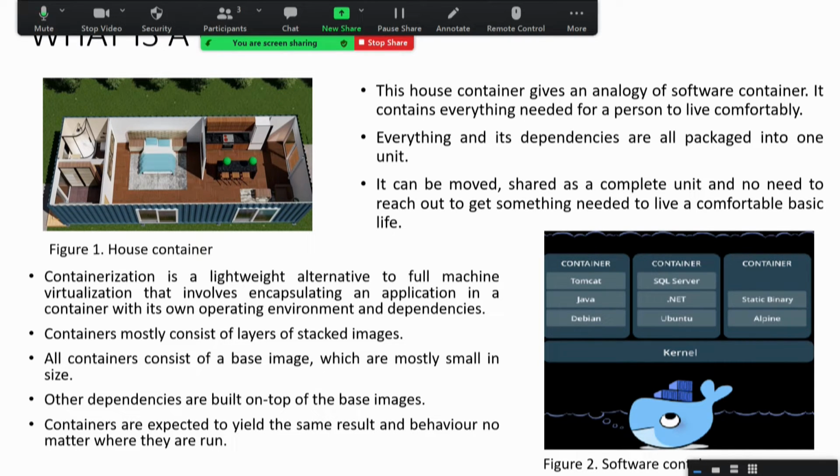So containers are mainly layers of stacked images. Because, for example, we have here, this is the base image. So then all that layers of software are stacked on top of it. So I've mentioned the base image. All other dependencies that are needed for the application are built on it. Like you see, this is a server, a database server. All the things you need are all stacked upon it.